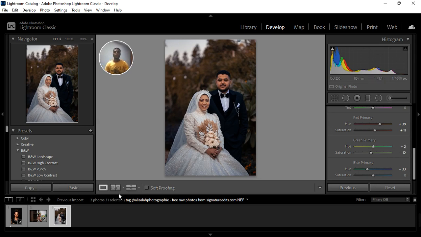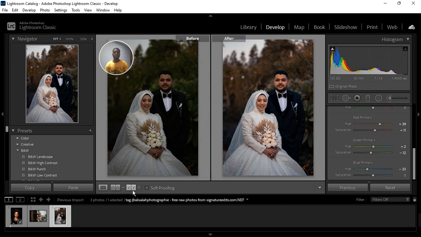So we can see our before and after with this one right here. You can just see with the slider before and after, and let's put it side by side, so you can see the amazing difference we make while editing the photo.